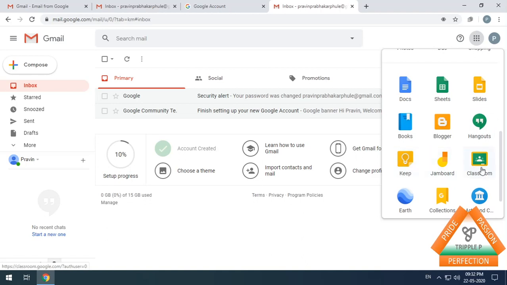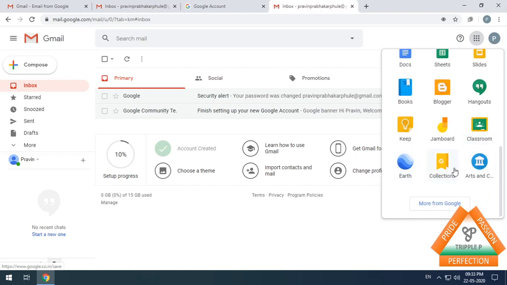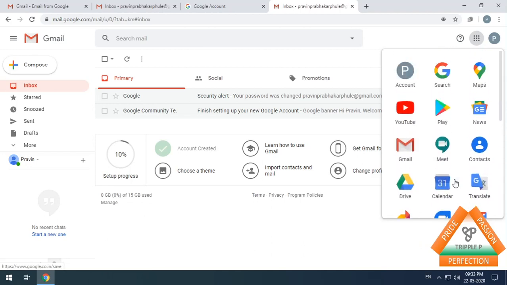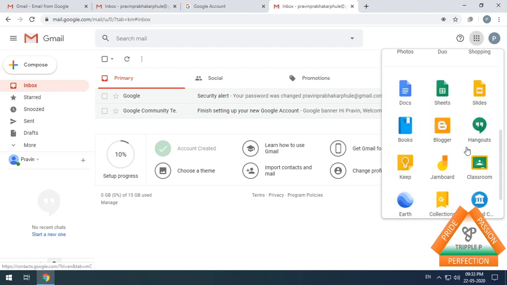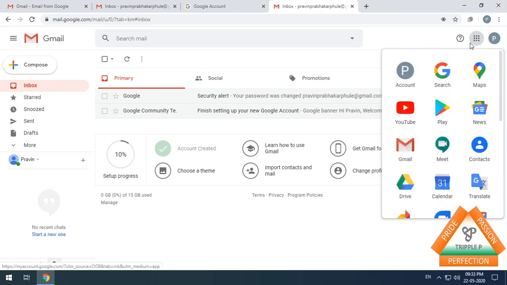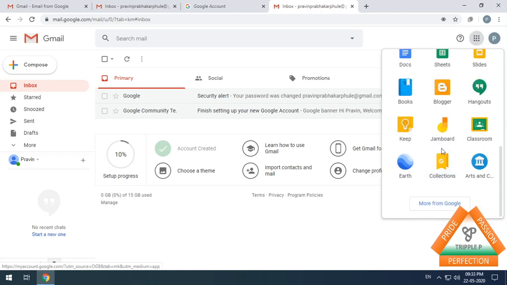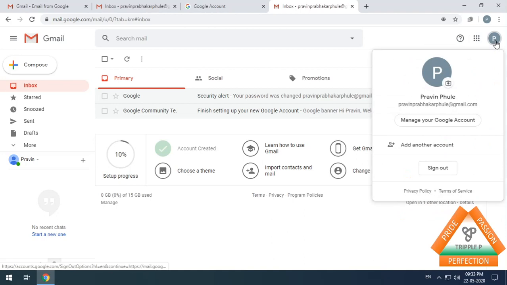Google Classroom is also there. If you want to teach online, you have the option of Google Classroom, so you can use that also. Google Earth, Collections, many other things are there. More from Google, so you can have more things from Google. So this is about creating a Gmail account or Google account which can be used on these many services. You can have these many advantages if you have a Gmail account. So let's click here and sign out. It's very important to sign out of your account when you have finished your work. Click on sign out.